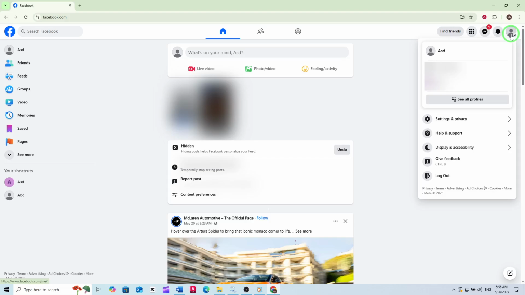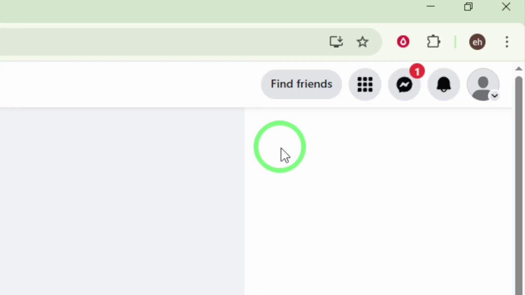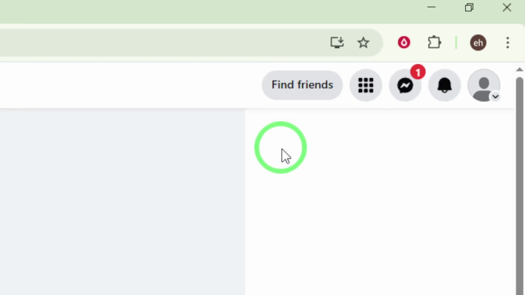A menu will appear. From here, select the page you want to manage. Click on the page profile photo to enter your page's dashboard. This is where you can customize all your page settings.